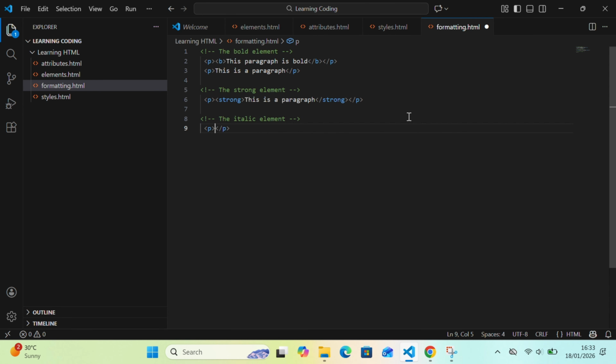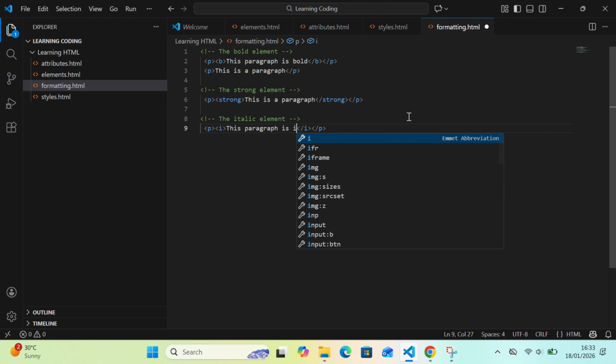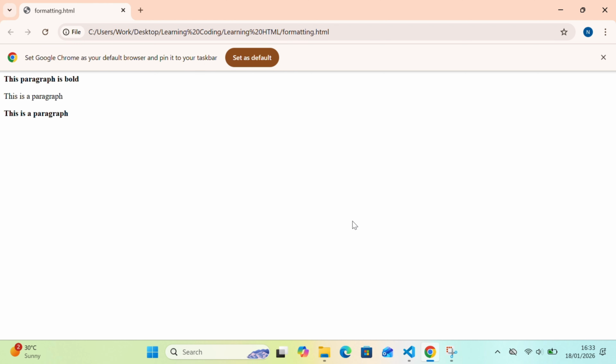Create a P element, then create an I element. For the content, I will type in, "This paragraph is in italics." Finally, save your work. Go back to the browser where you open the formatting file and refresh. In the browser, we see that the paragraph in the I element is typically displayed in italics.